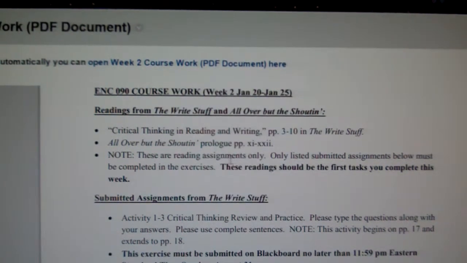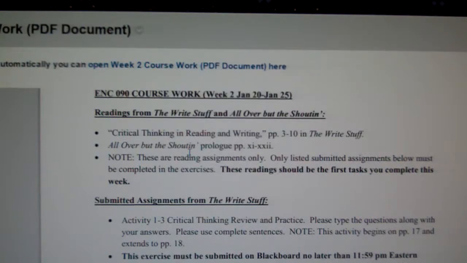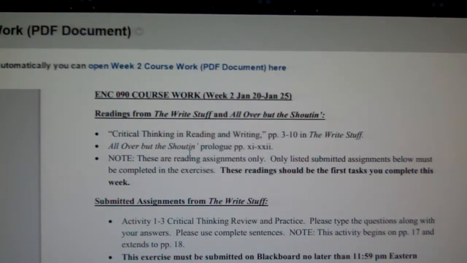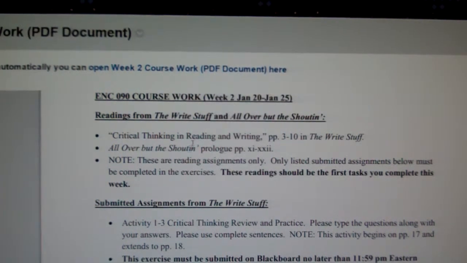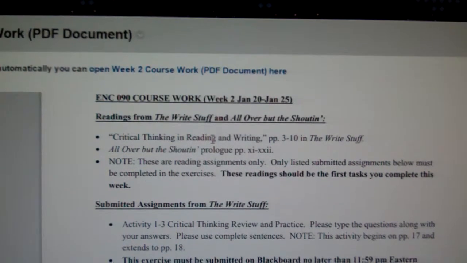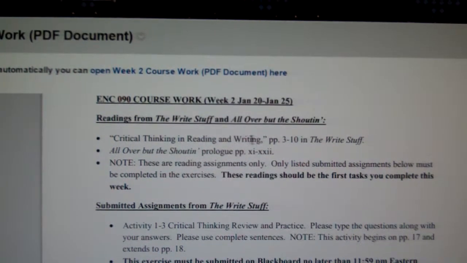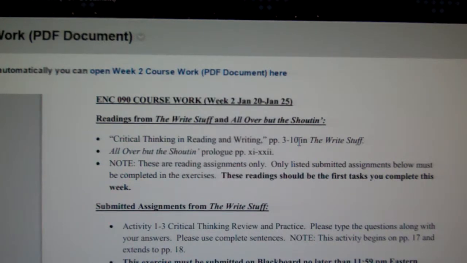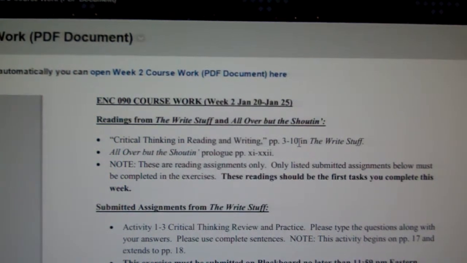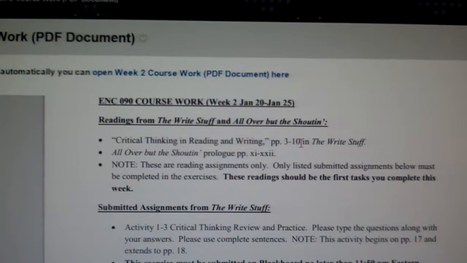The first thing is readings from both The Right Stuff and All Over But the Shouting. These are your 2 books in the class. From The Right Stuff, you are assigned to read Critical Thinking and Reading and Writing, pages 3 through 10. This is just reading only. You only have 1 submitted assignment, which we'll talk about in just a moment.